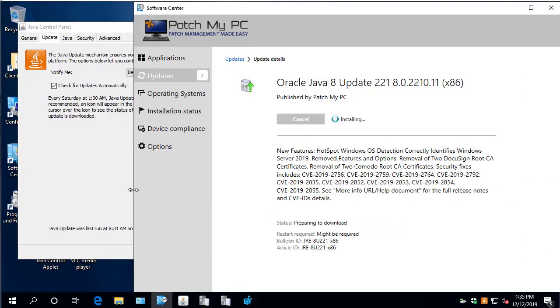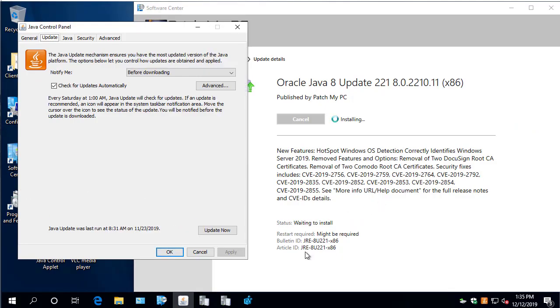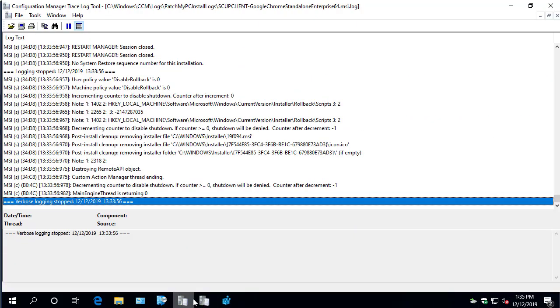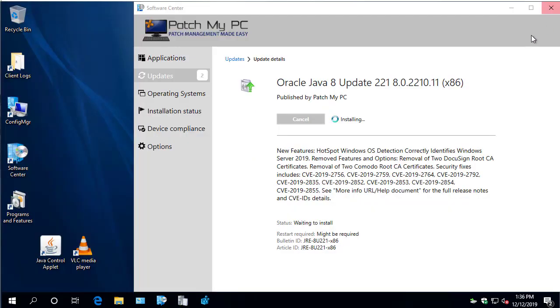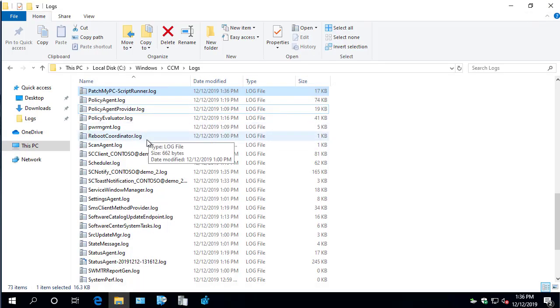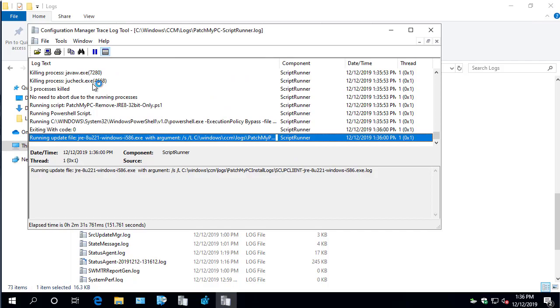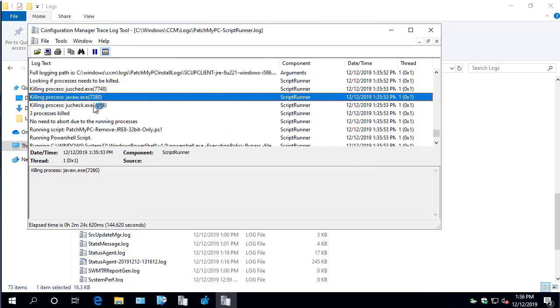There we go. Now for Java, we're going to see the control panel app auto close, and we're also going to see the notification in the taskbar auto close. That's based on us enabling the right click option to kill the application prior to the update. So if you enable that option, you could see all that taking place. Within the script runner log, we're also going to see those processes that got closed before the update.